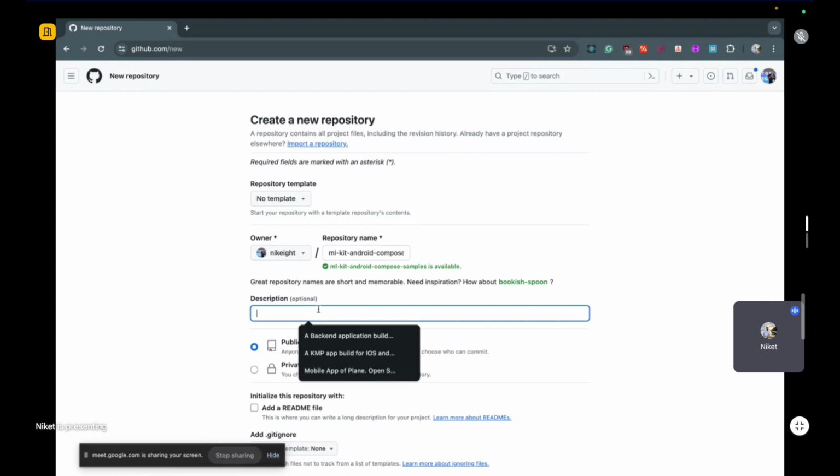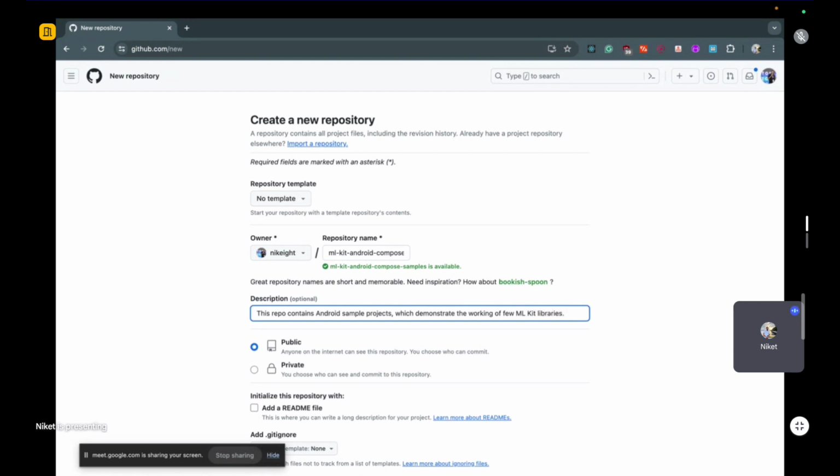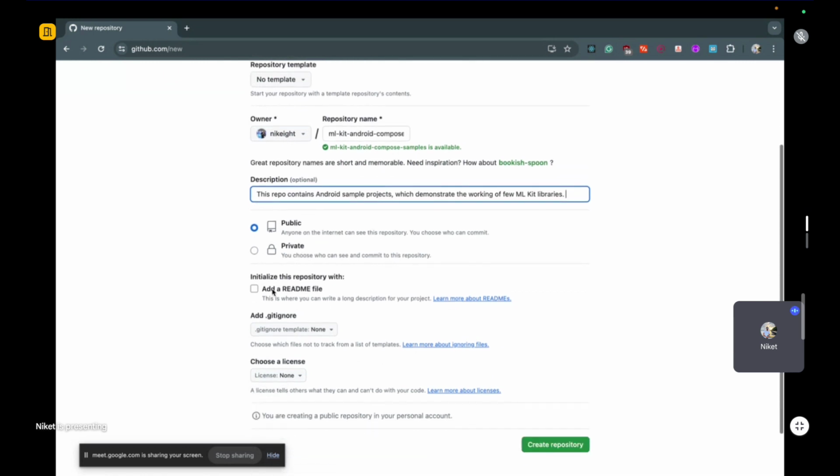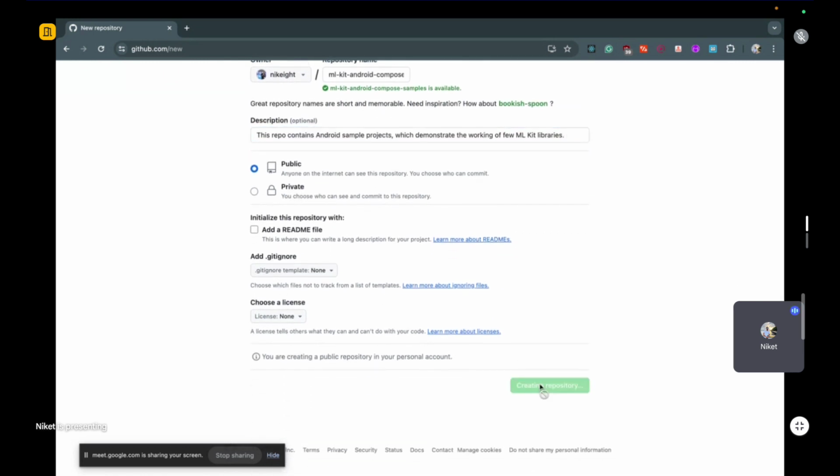So here we can provide a description: this repo contains Android sample projects which demonstrate the working of a few ML Kit models, ML Kit libraries. Something like this. Now I have made it public, and now I'm gonna create the repository.